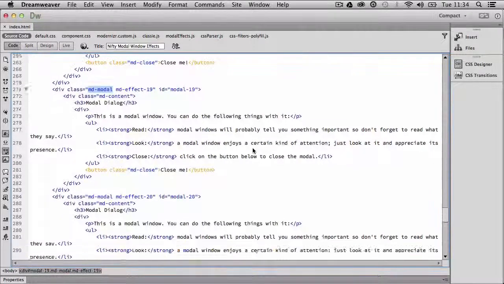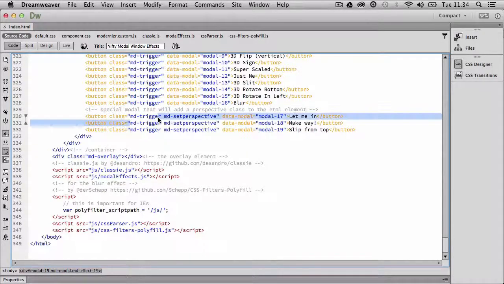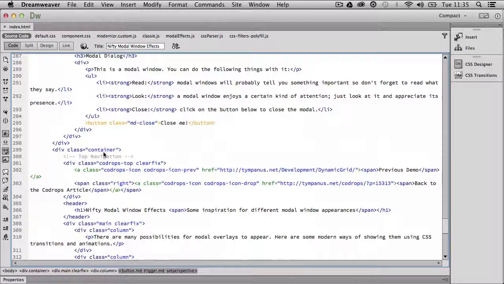Nothing special right there, but you'll notice that on the trigger, what we've said is MD-set-perspective as a class, and that's going to tell JavaScript, hey, we need to actually set the perspective on the container area, because if you don't do the container area, what you're going to have is orthographic view, and that's going to look awful. So you want to make sure that you have perspective on your container element right there, so that we get that really cool folding back and folding forward and so forth and so on.